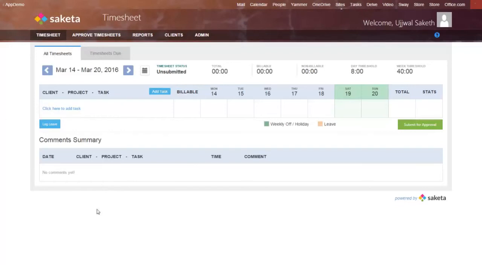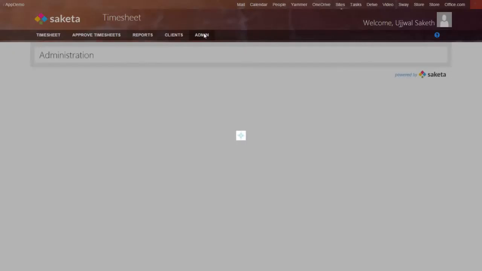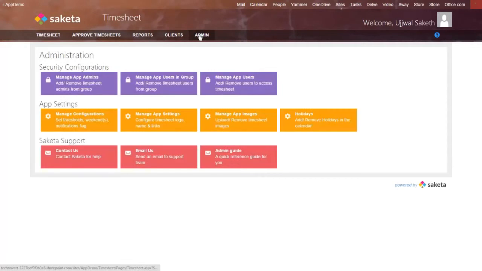The first screen that is shown is typically the dashboard for the timesheet, where you want to submit the various tasks. The administrator gets access to this admin tab here. Only he can see the admin tab, that is not available to the other users. The admin tab is really to change the look and feel of the application. This is divided into three sections in the Saketa timesheet: the security configurations, app settings, and the Saketa support. Let me take you through each one of them.